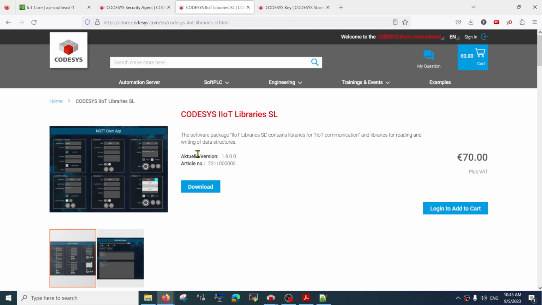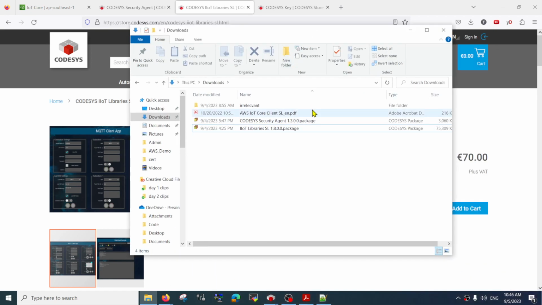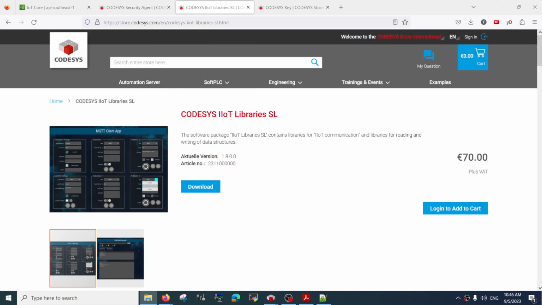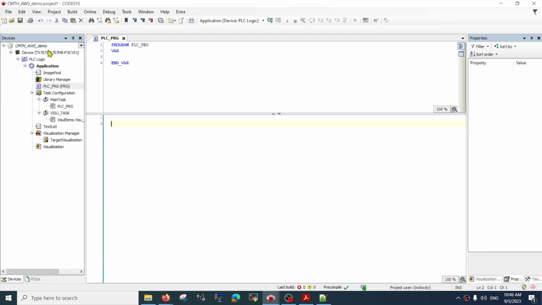Once you are done, you should have these files, your Codesys agent and IoT library. Just double click and install. When you are done, you can begin with creating your blank IoT Codesys project. While you're waiting for the installation or the creation of the project, let me talk about the hardware that I have.